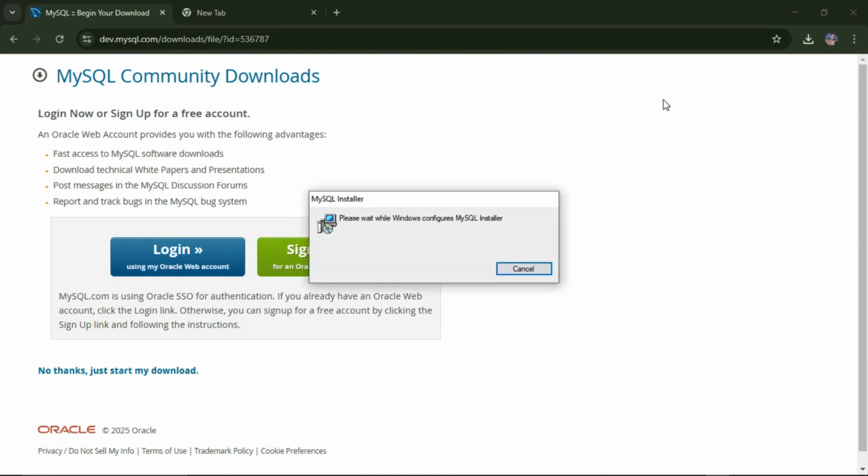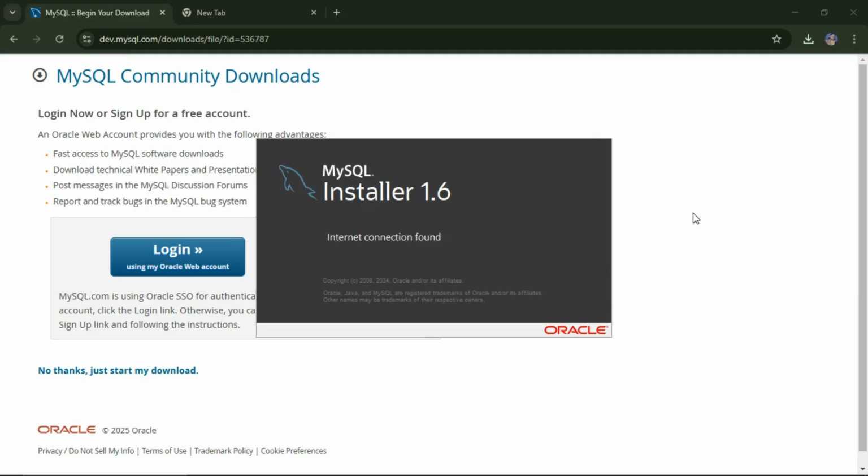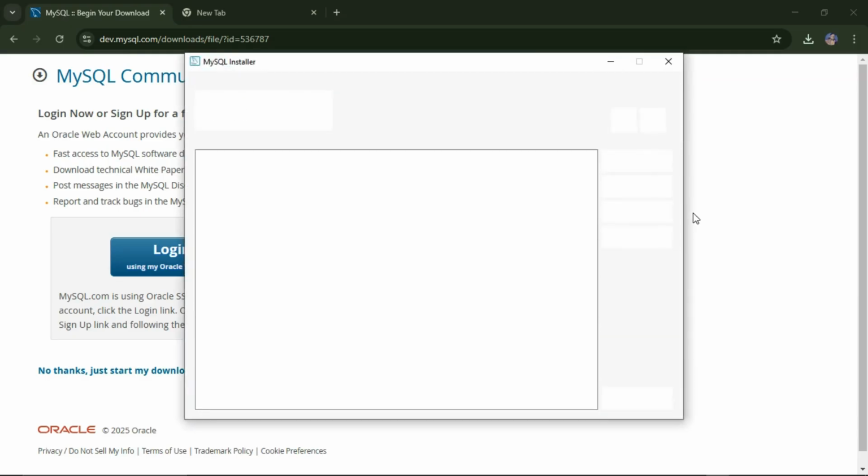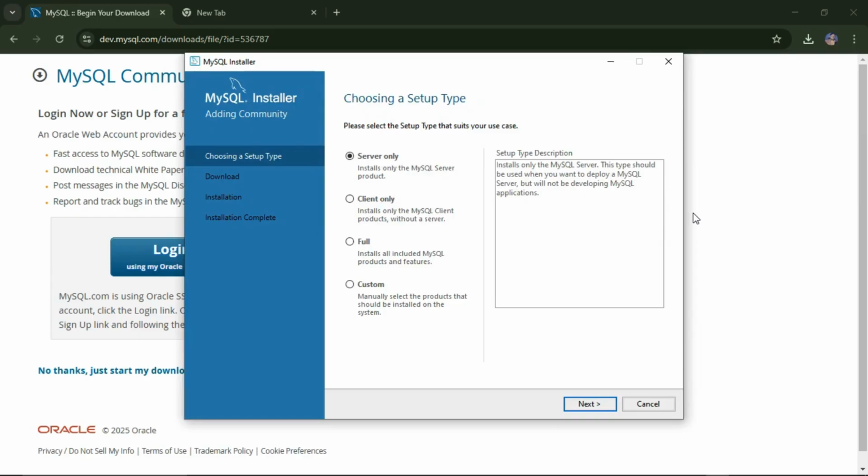Then it is going to start the installation wizard for me. So here it is just asking me if I want to install the web community. I'm going to say yes, install it. After that, it's going to prompt me again. Do you want to install the installer launcher? Then I'm going to click on yes, install it for me. As you can see, we are installing MySQL Installer 1.6. We're just going to give it a few minutes to complete the installation.